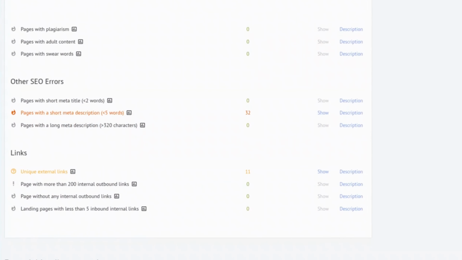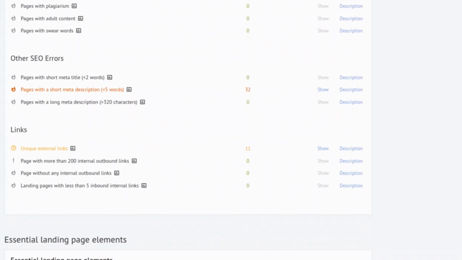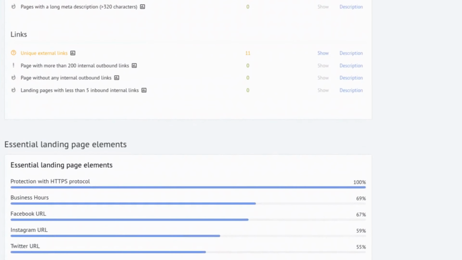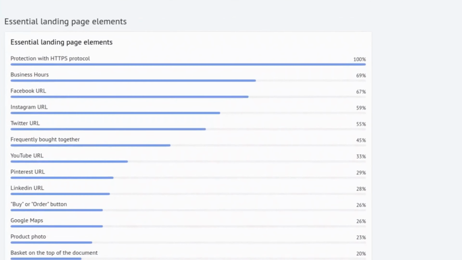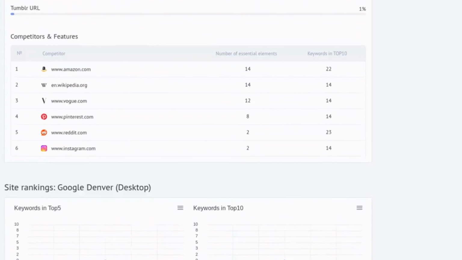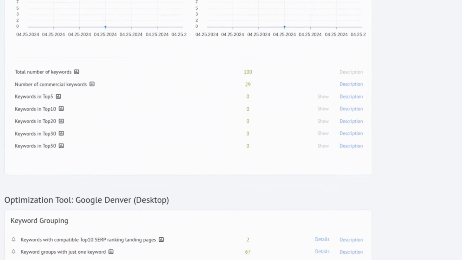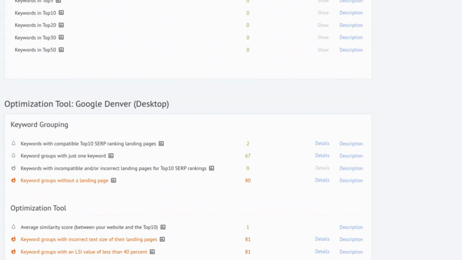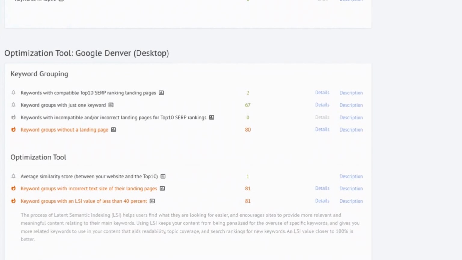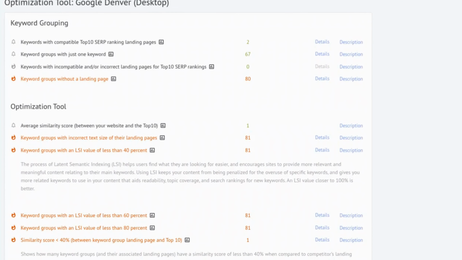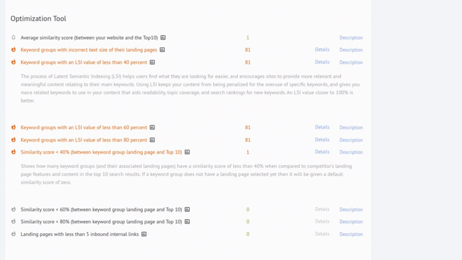So these are internal links. And then this section is talking about the elements that are normally found on a landing page, competitors. Here's some more things with the keyword rankings. And then we have keyword groupings here and the optimization tool. So these are pages that are recommended be optimized.